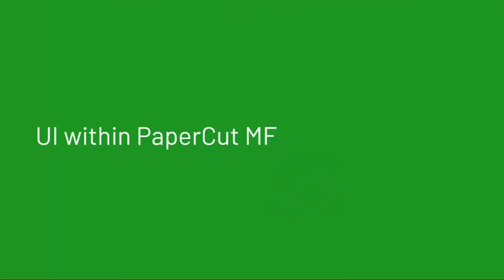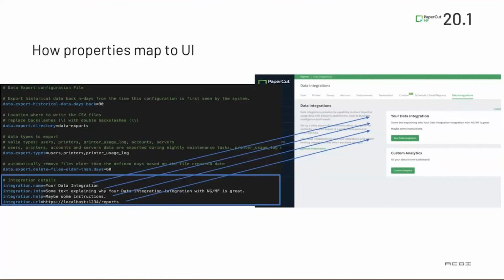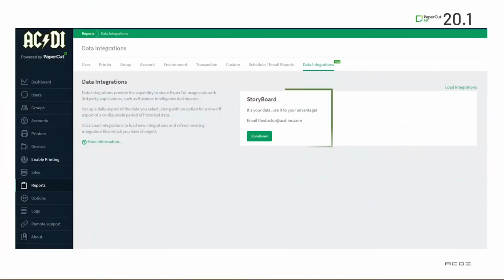While there's a little more to the config than this, I wanted to show you the UI. There's essentially 4 elements that can be mapped to the PaperCut interface: the name of your integration, an explanatory text field for your integration, a help link or other info, and the URL for the integrated product. Your customized integration will show up under Reports, Data Integration, and you can click on it from inside this interface to launch your analytics tool. Shown here is my example of the ACDI Storyboard integration.